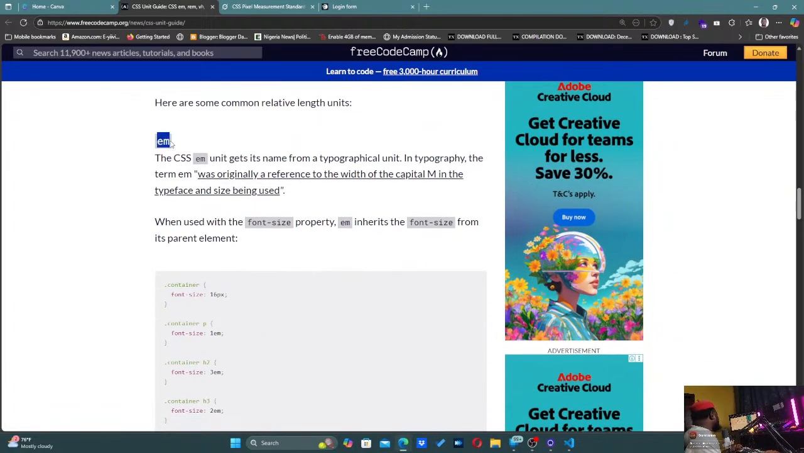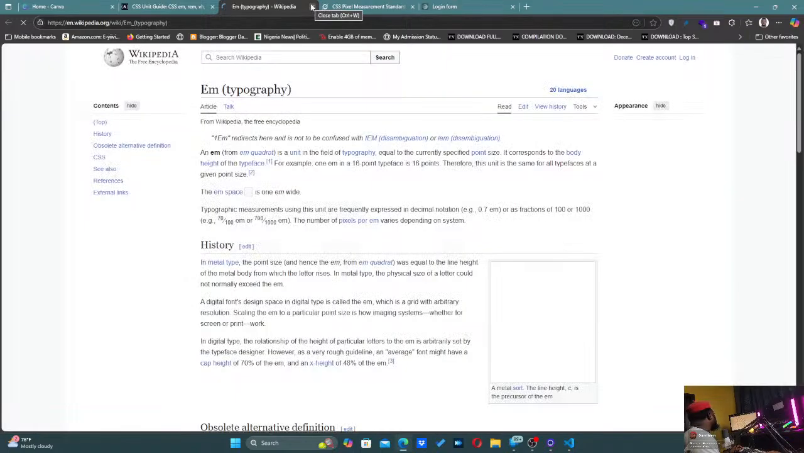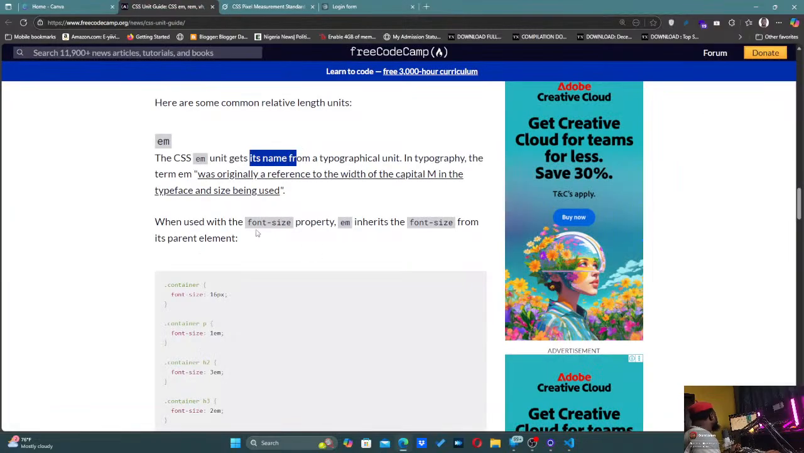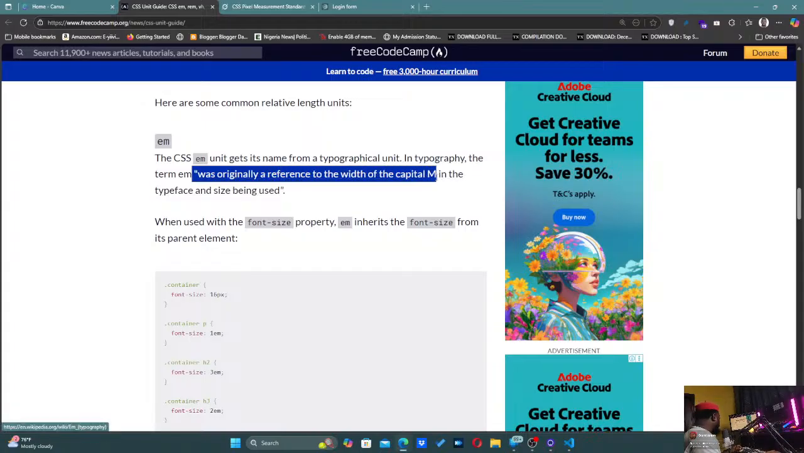So the first one is EM. The EM element gets its name from a typographical unit. They say in typography, the term EM was originally a reference to the width of the capital M in the typeface and size being used. We don't care about that one. They're just telling us where it came from.